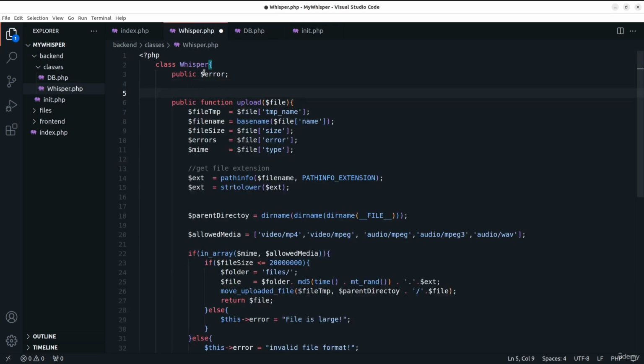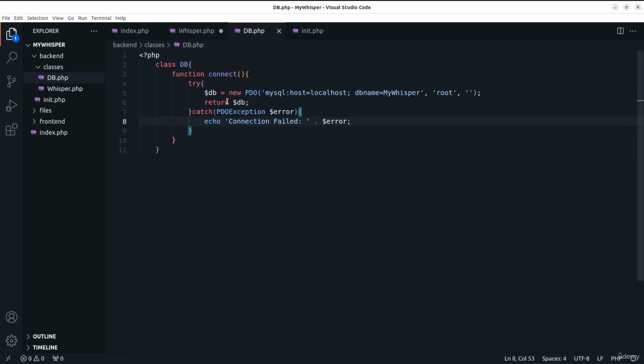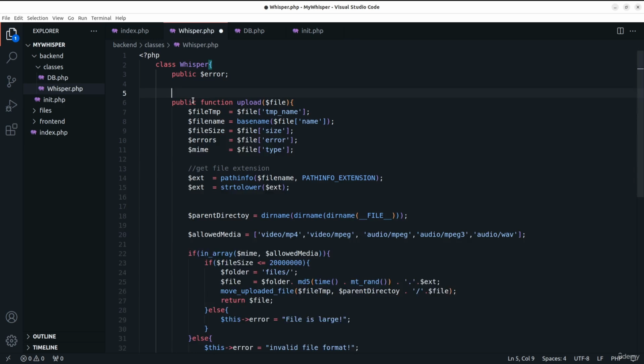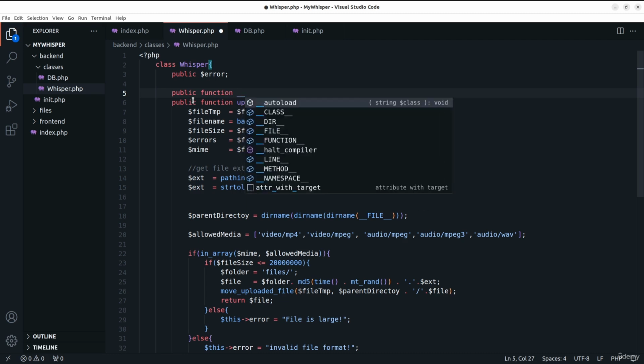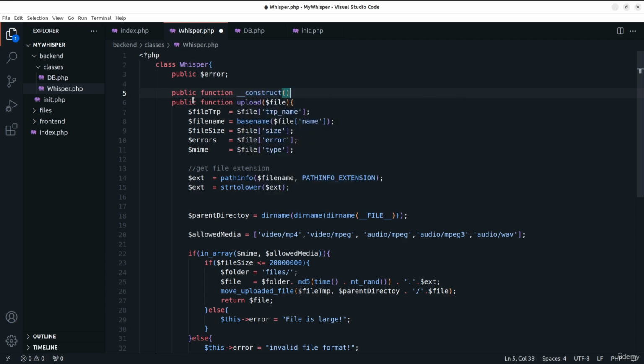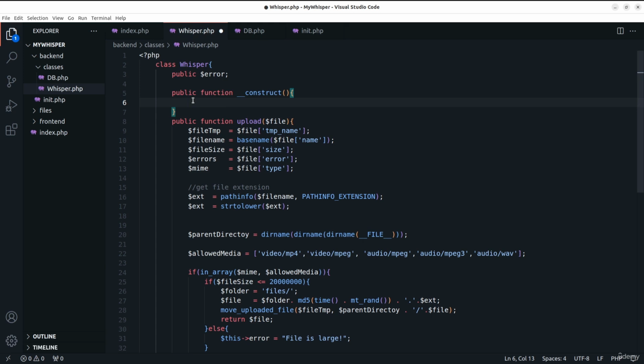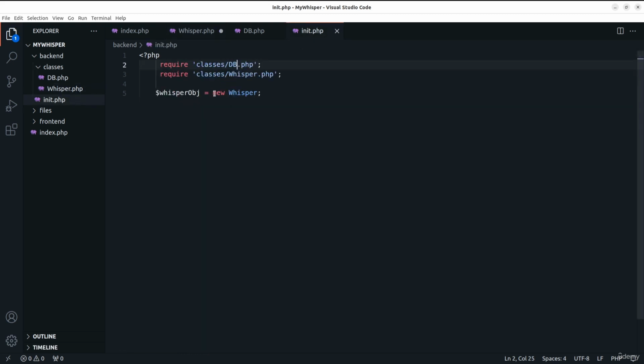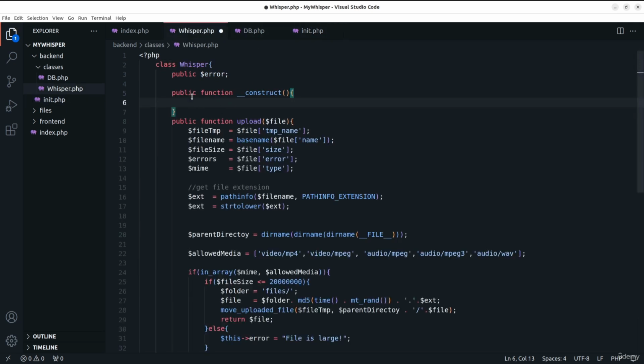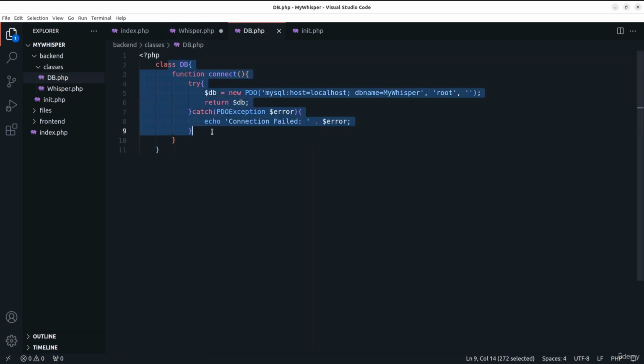Right here we need to actually call this connect method to make a connection with our MySQL database. So we can say public function, and this will be a construct function. This construct basically is a special method that automatically calls whenever you create an object of the class. So we create the object right here, it would automatically call this method whenever we refresh the page. So here we need to create a connection to our MySQL database using this method from this class.